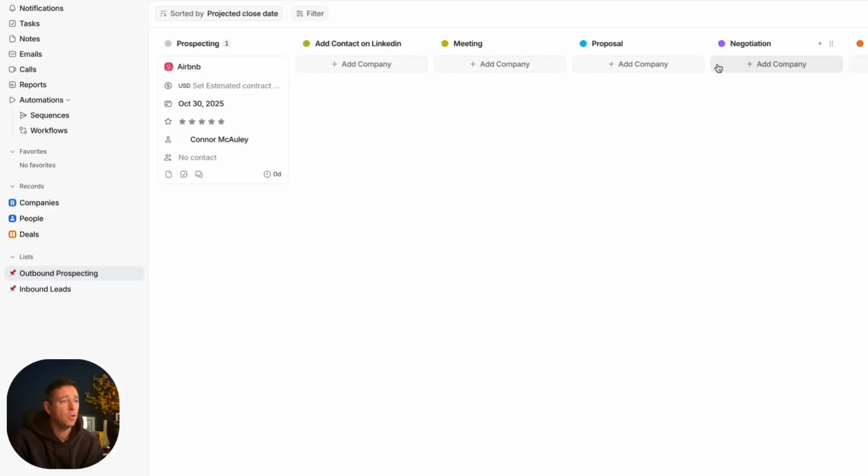And all you want to do then is make sure that all of the touch points that you have, all of the communication that you have, everything that happens in your process is documented in here. Because if it's not in here, it didn't happen.